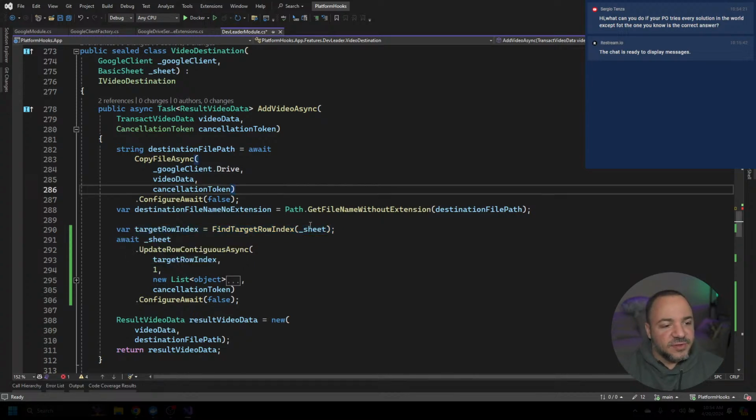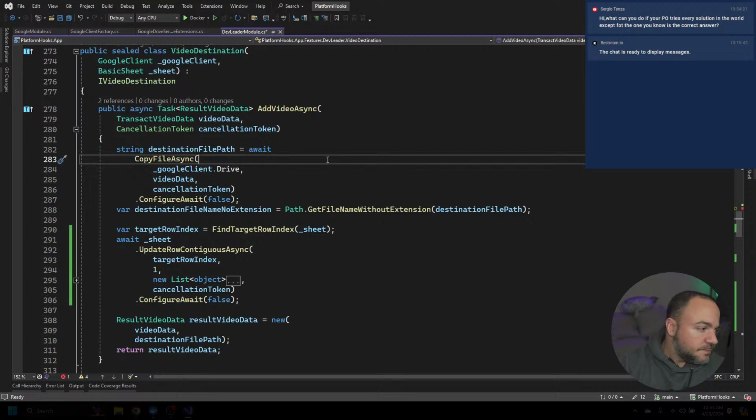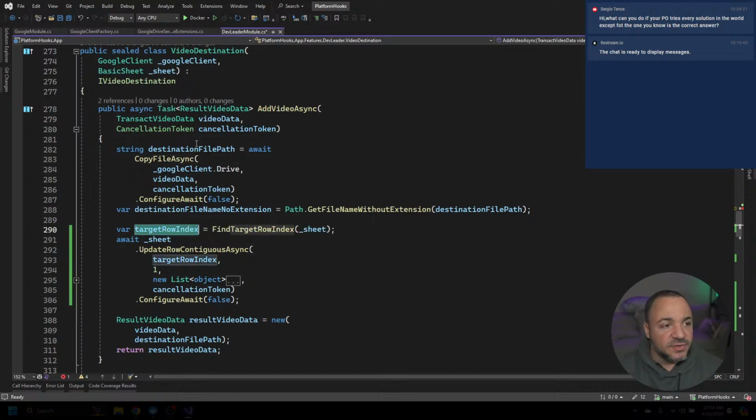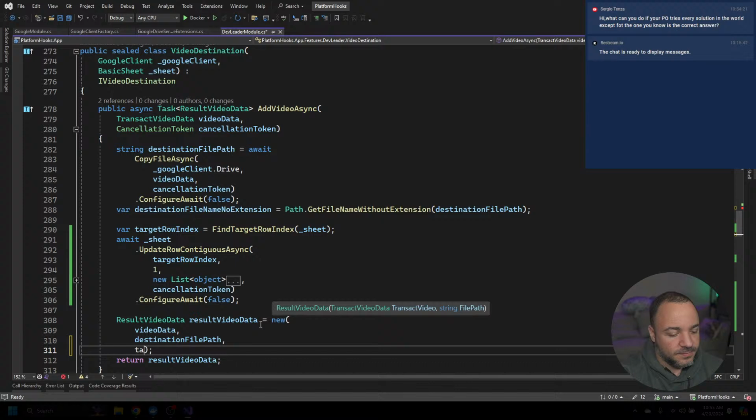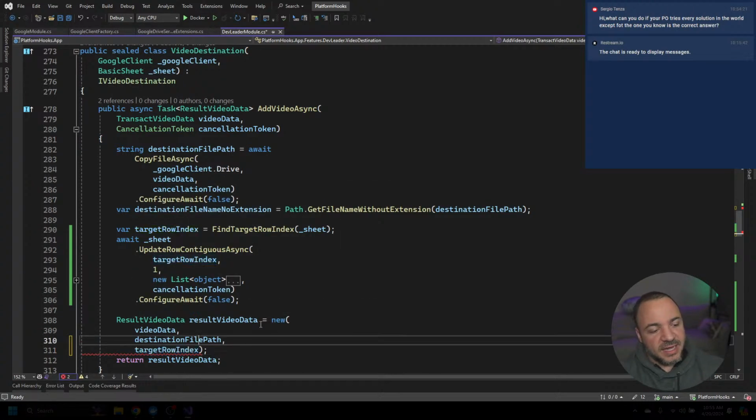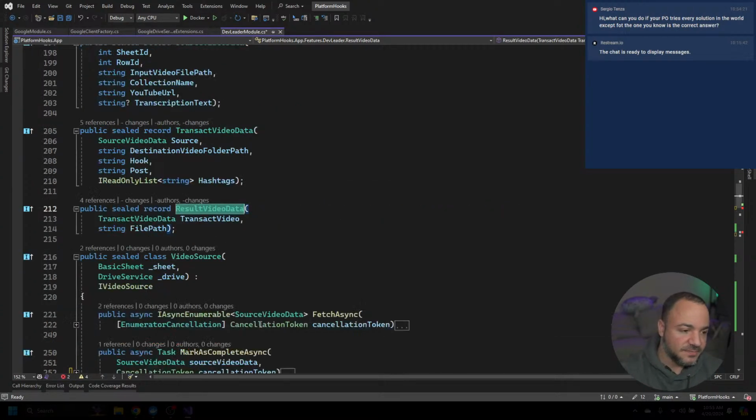okay, I think I know what that means. Target row index is found only at this point. That means that it's not going to be on the source video data, because source video data ends up getting turned into transact video data, which ends up getting converted into result video data. So the only thing that can store this information so far at this point, if I continue this pattern, is this. So I need to have something else added onto here.